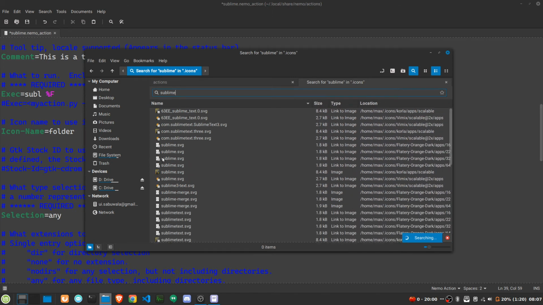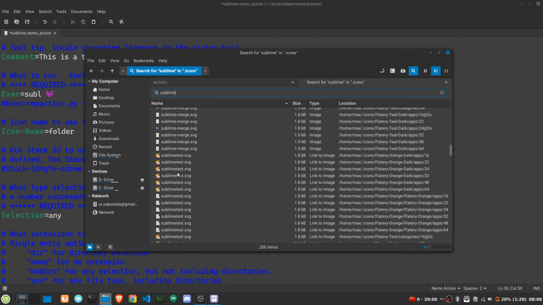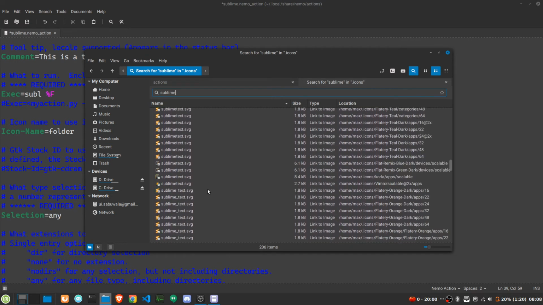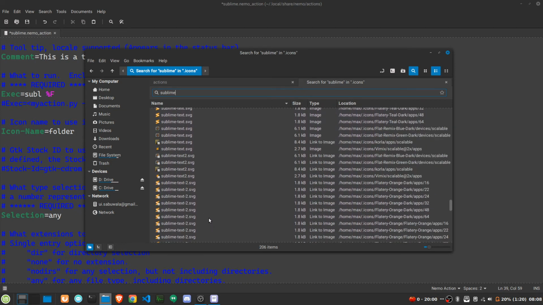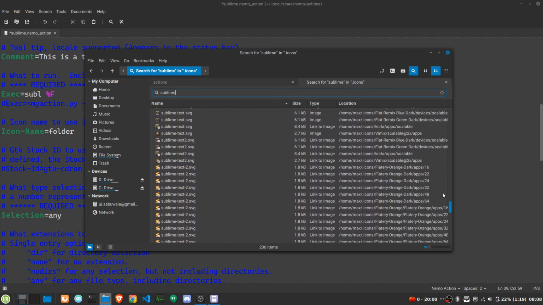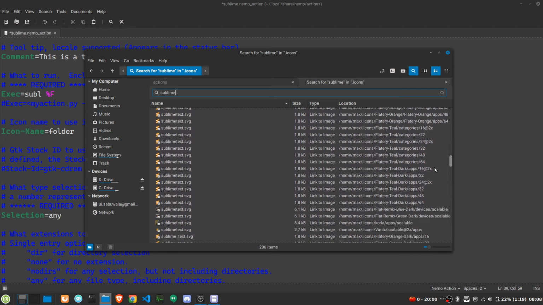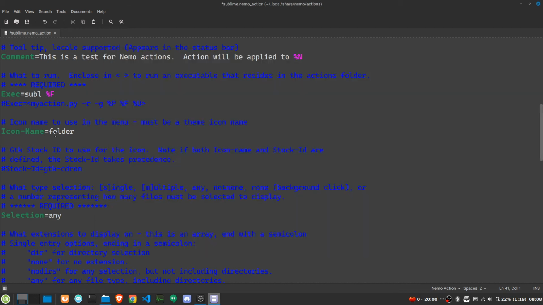You have Sublime, Sublime-text, we have only Sublime, we have Sublime-merge, we have Sublime_text. You can choose any of them as you like. Okay, so let's select sublime-text. So what you can do is just say Sublime text, save.